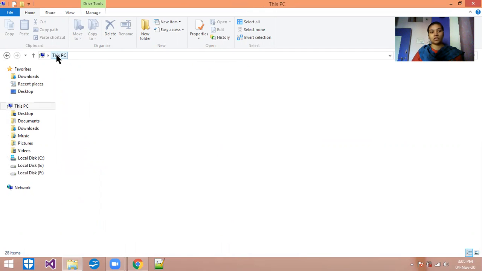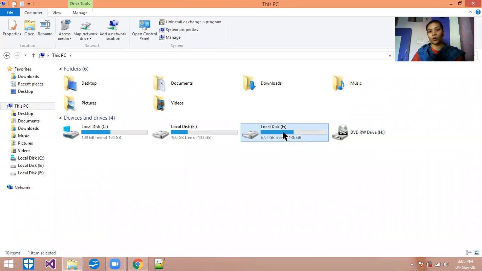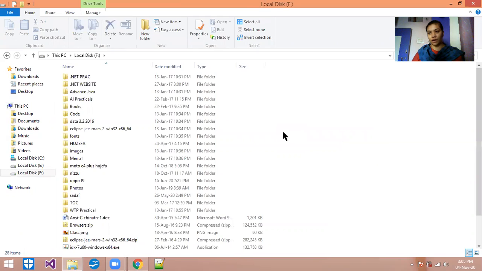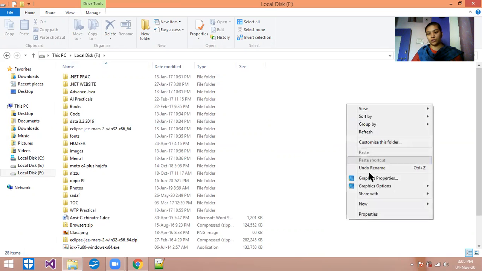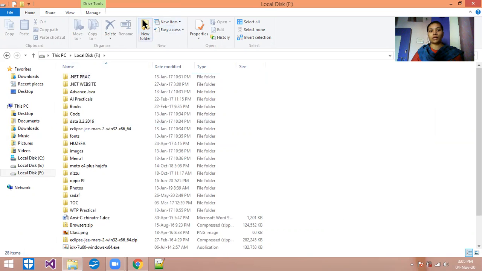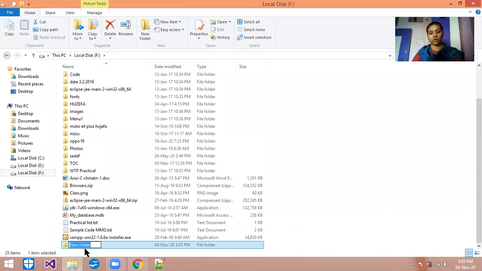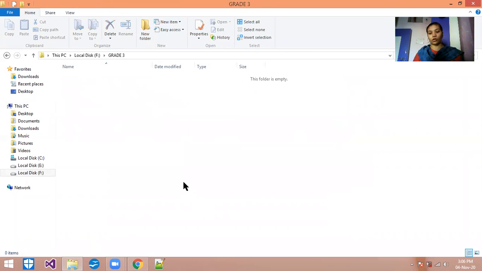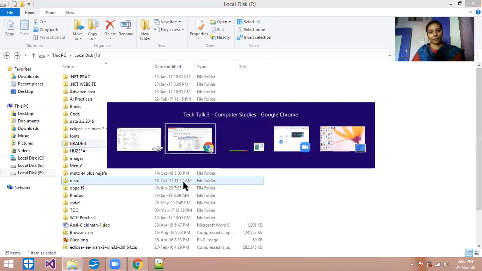मैंने यहाँ पे दिस पी से पहले ओपन कर दिया. I open the F drive, that is my choice. Then right click on the blank space. Yeah, then you can see the new and folder. Otherwise you can directly click on the new folder, so it will be here. I will name it grade 3. That's it. You can see that folder will be made here.